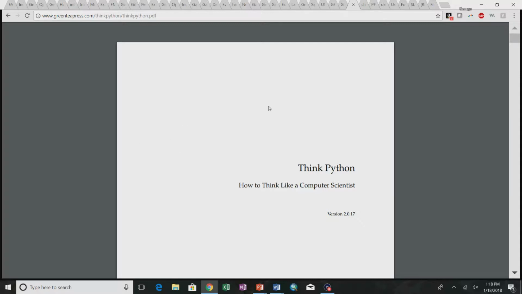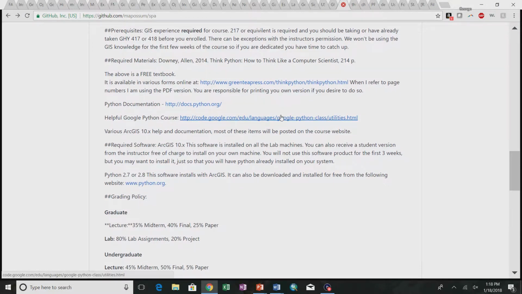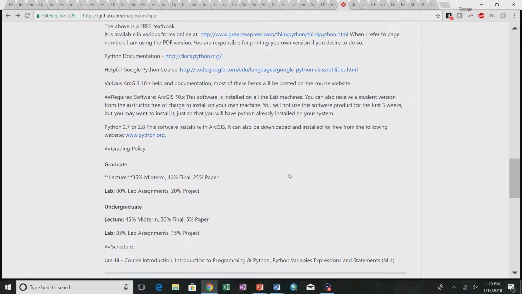So I would encourage you for the first 5 weeks of the course, 4 or 5 weeks. Let me look at the schedule here, to read along. Okay, it's not extremely difficult reading, and it will benefit you a lot later on in the course. Now, I have 2 other links here. These are kind of like optional links: Python documentation and a helpful Python course from Google that you can look through.